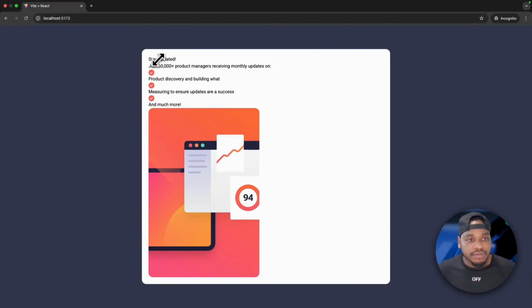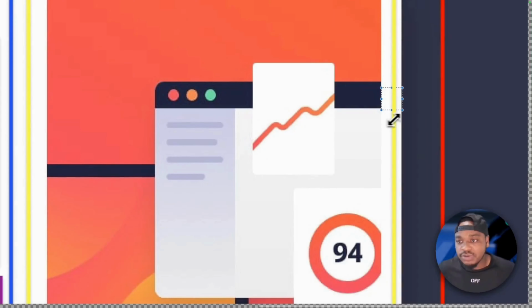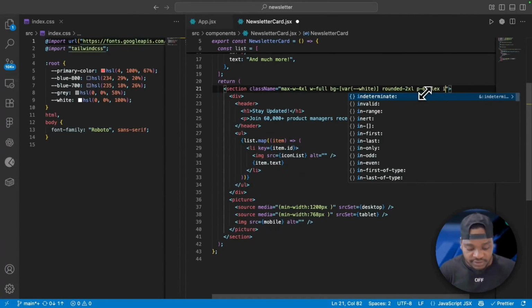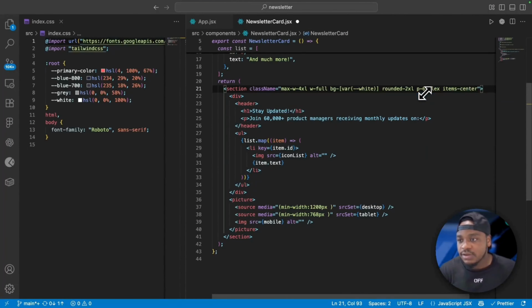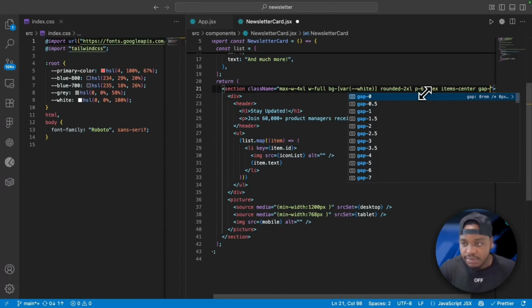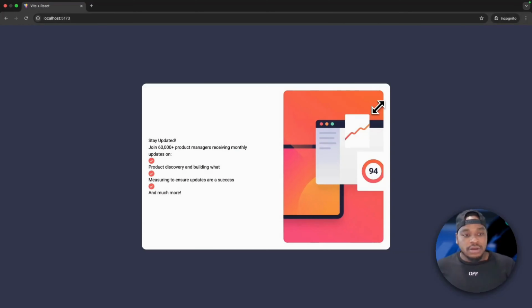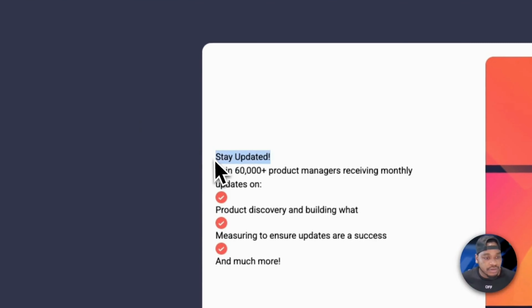Now let's try and align this correctly. We need the text on the left side and the image on the right side. So we can do that using flex, right? So we could say flex items center, and then we could have a gap. I think that gap looks big. So this one is about 88. Yeah. Okay.